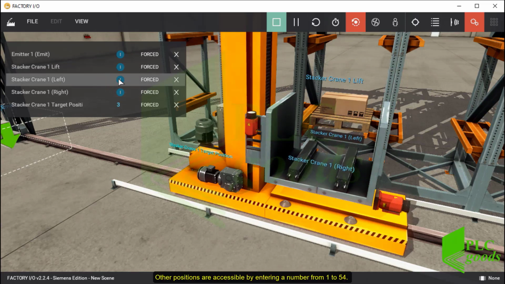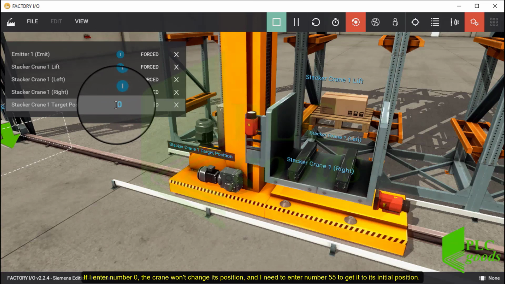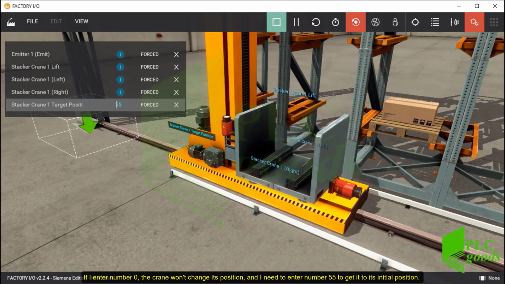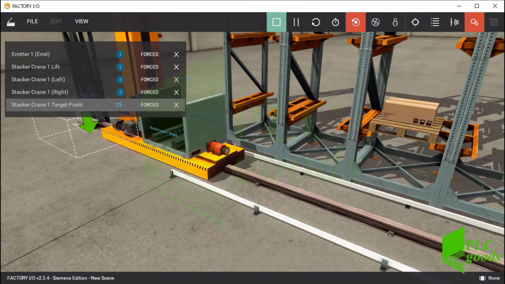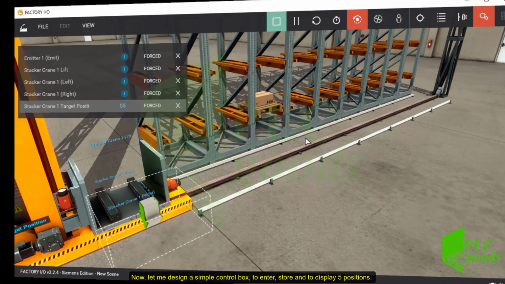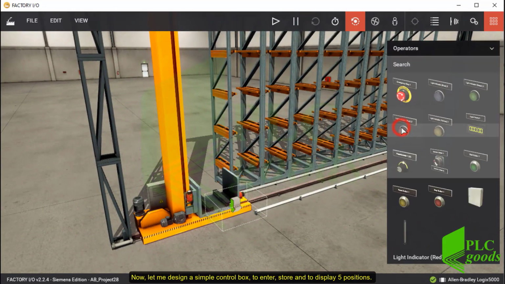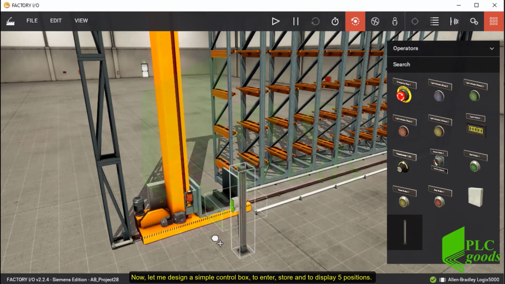Other positions are accessible by entering a number from 1 to 54. If I enter number 0, the crane won't change its position and I need to enter number 55 to get it to its initial position. Now let me design a simple control box to enter a store and to display 5 positions.